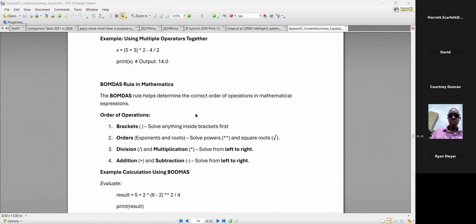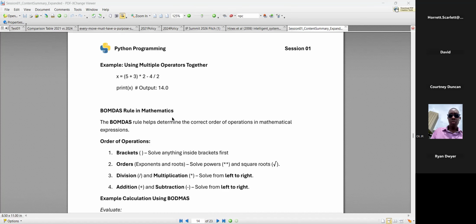So the point I'm making here is that the syntax of the language has to be precise so that there is no ambiguity in terms of how things get done or computed. And so they make use of the BODMAS rule so that we can ensure that that does not happen.